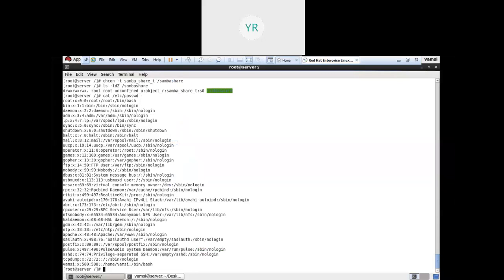So how to do that? Already user Vamsi exists, now we are making him a Samba user. If there is no user and you want to create a new user, create one using the useradd command. After that you can convert him into Samba. How to convert a normal user to Samba user is by using the command smbpasswd, no space, smbpasswd combined.